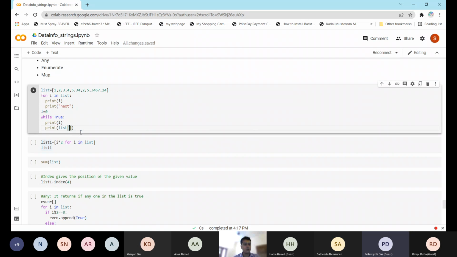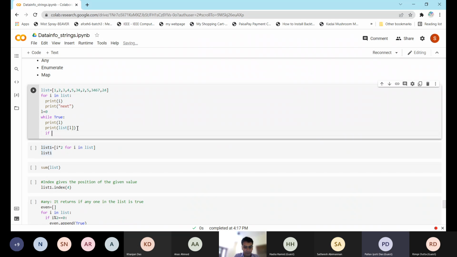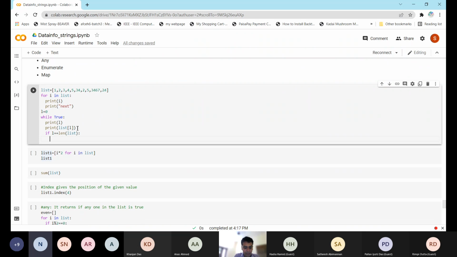So list of L. To iterate through a list, this is how we have to either directly iterate, put it in the for loop, or I'm directly supplying the condition True, and when L is equal to the length of the list, I will do a break. This is a while loop to traverse through a list completely along with this line L equal to 0. And this is a for loop example.